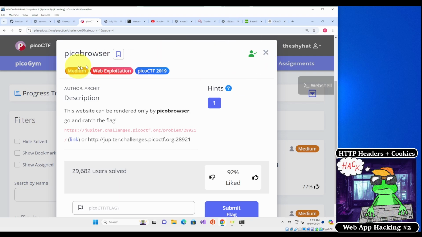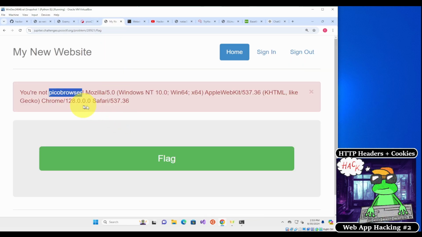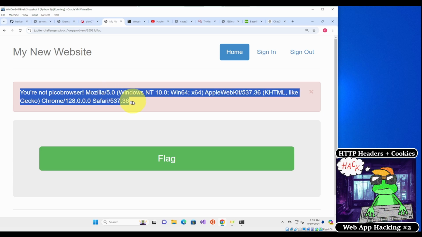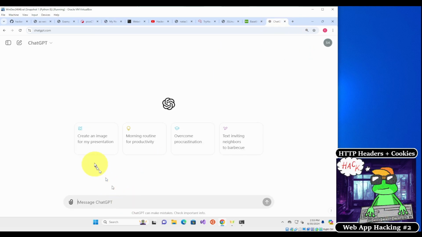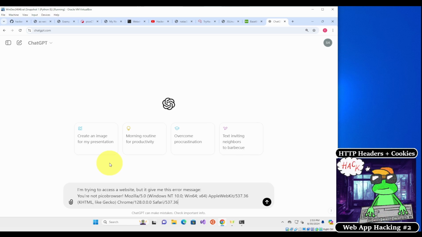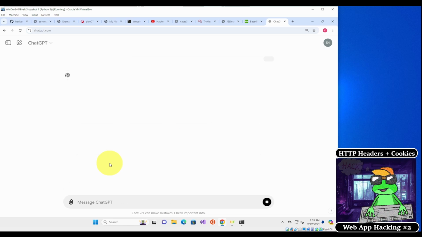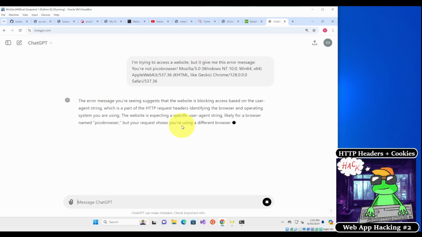So we could ask, so this is the error message right here. You're not Pico browser. And we could try copying this. And then over at ChatGPT, we could ask, I'm trying to access a website, but it gives me this error message. And then we can paste in the error message. And we'll see what ChatGPT has to say about this.